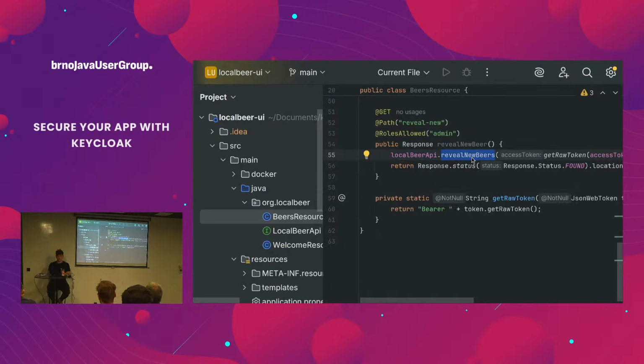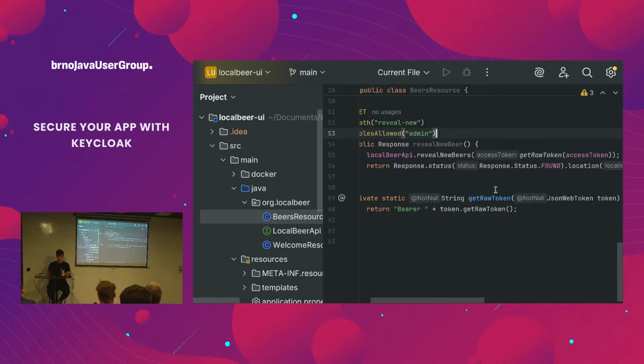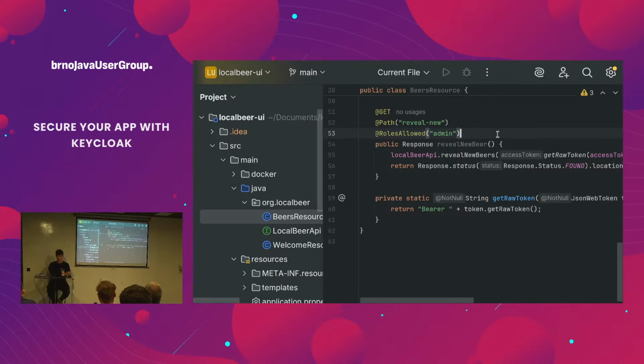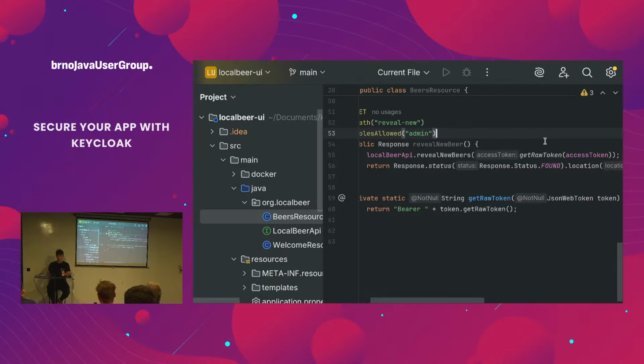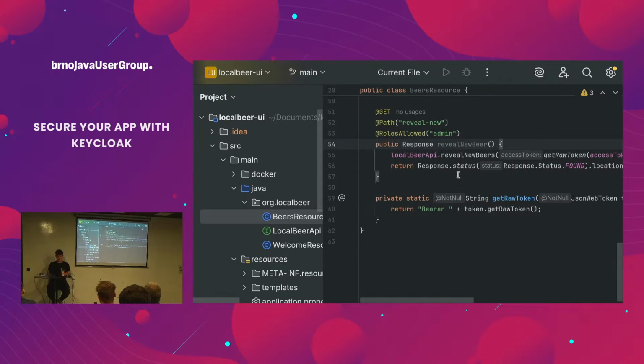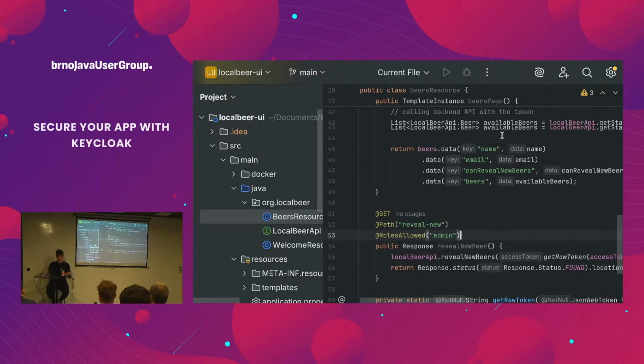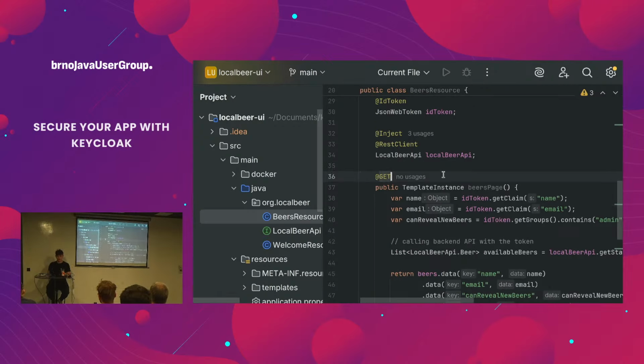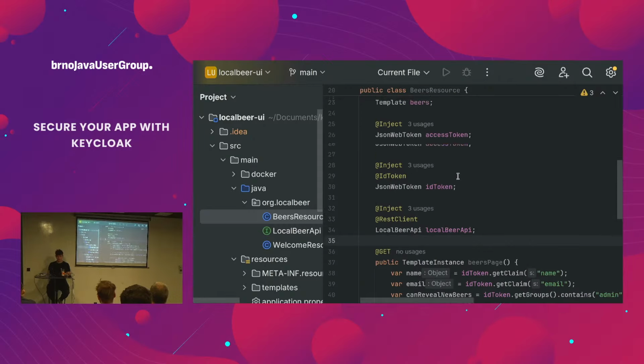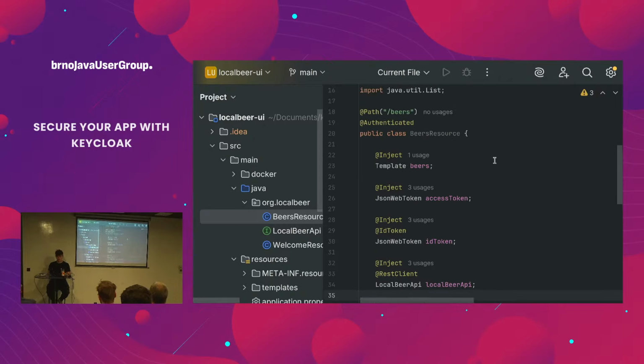LocalBeer API, I reveal new beers if it's admin, right? Yeah, and on the UI side, you get the bearer token, and you just propagate it to the service in a header: authorization, bearer, and the access token, right? So the token is propagated, and I would say it's really simple to do. Even some more advanced stuff with this REST client and stuff like this. Yeah, I think that's it for this demo.